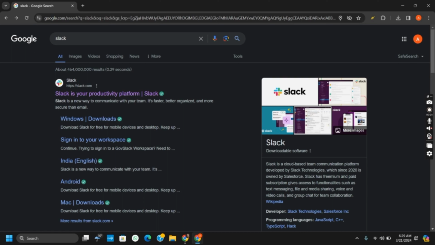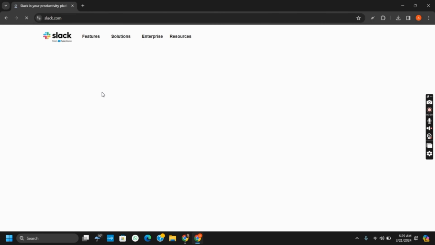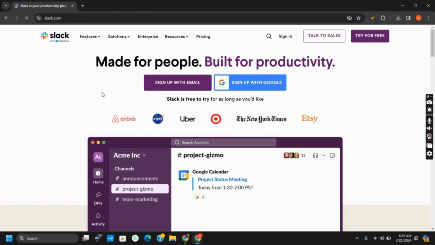For that, open any of your browsers and search for Slack. Tap on the first link provided by Slack itself, and then you will land on another page. From here, first of all, let us log in. So for that, you can either tap on sign up with email or sign up with Google.